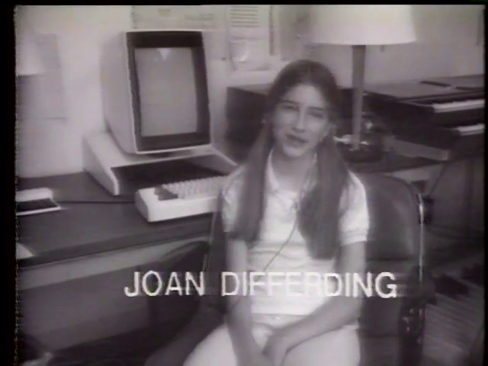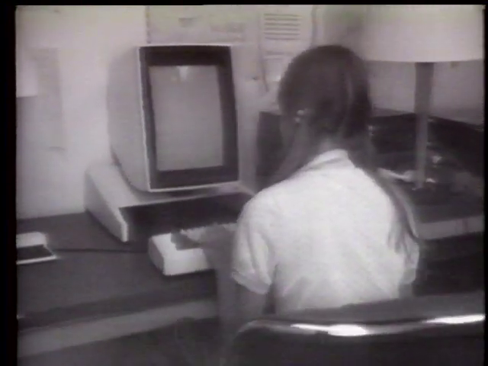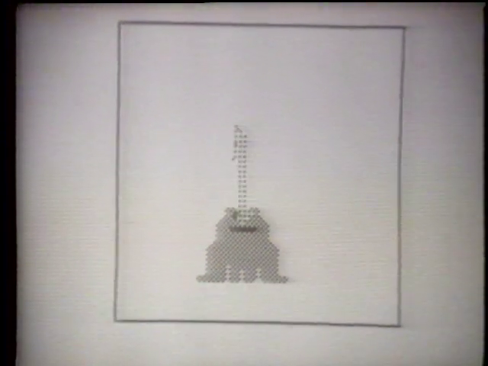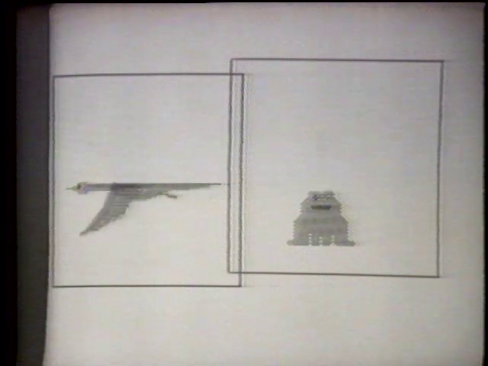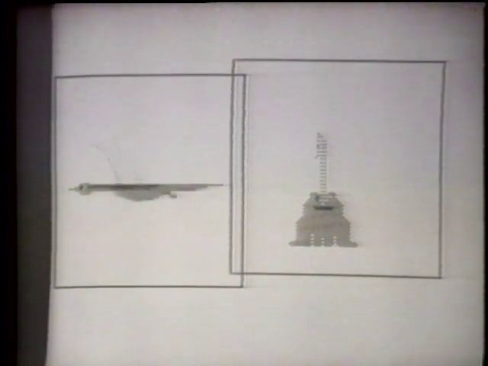I'm Jim Dufferding from Jordan Junior High School, and I'm going to show you how to create an animation on the Shazam Smalltalk animation system. Here are two movies I made. The first is a frog catching a fly. The second is a goose flying. I combine these two movies and a background to make a fuller movie.